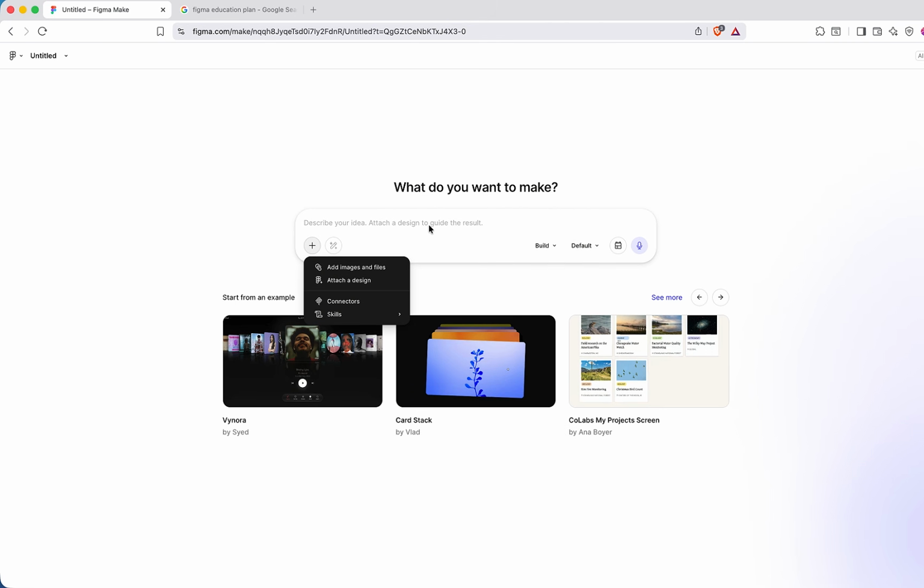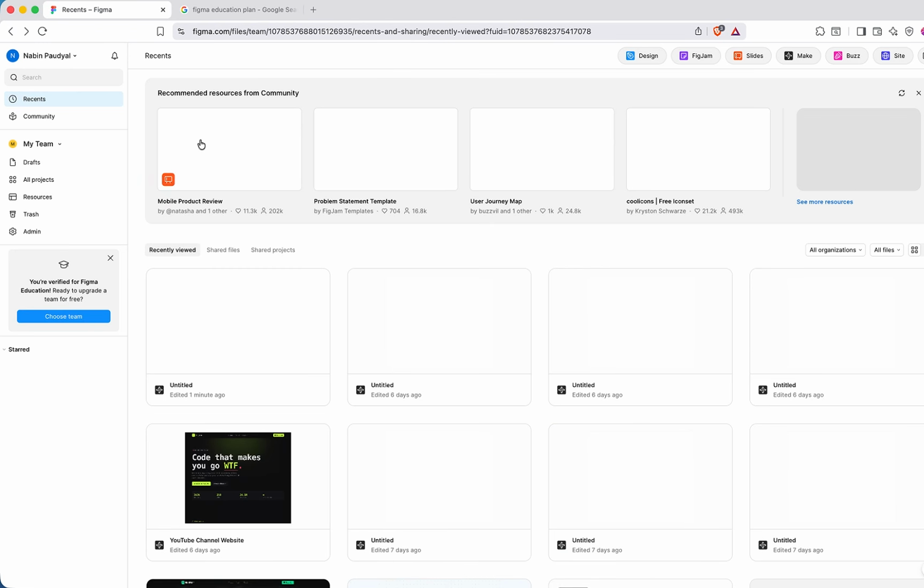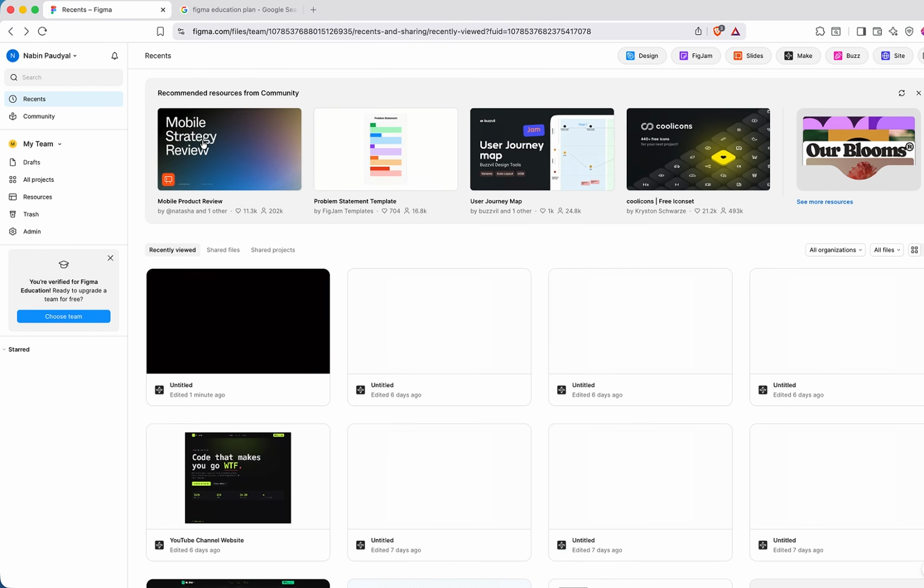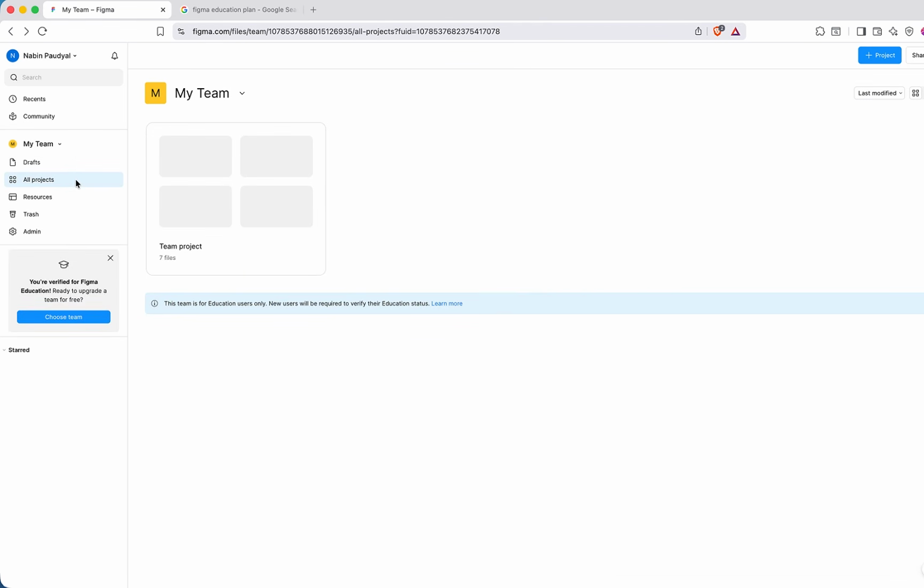Not only for your coding tasks, you can use it for designing purposes as well. This is the way. If I show you each and every process, then this video will be long and boring. That's why I want to make it short, quick and useful. Here, this is my education plan that I will activate. You can activate as many Figma teams as you can.